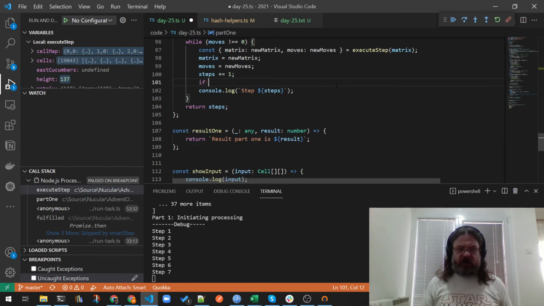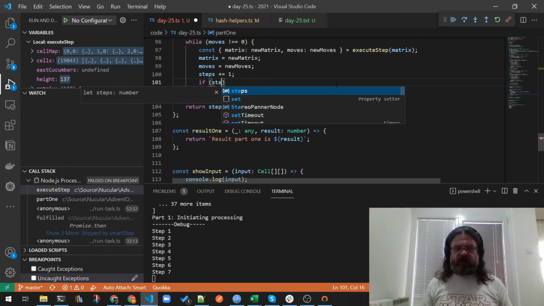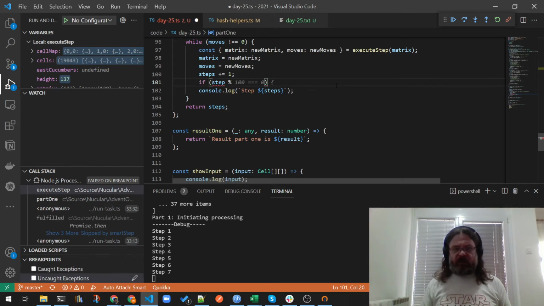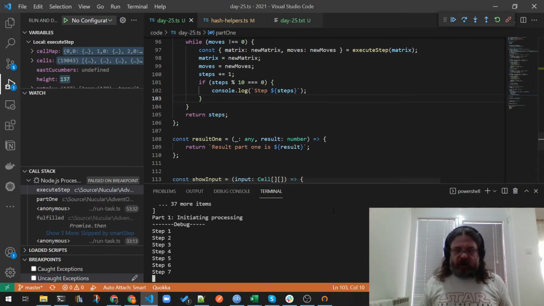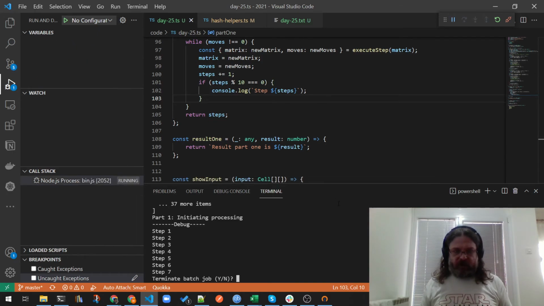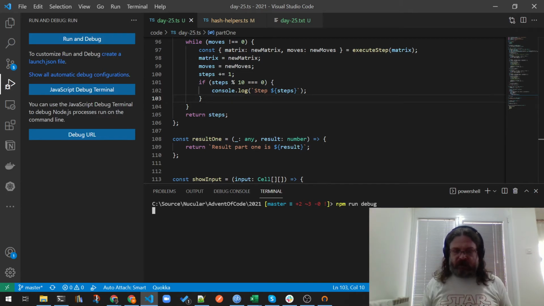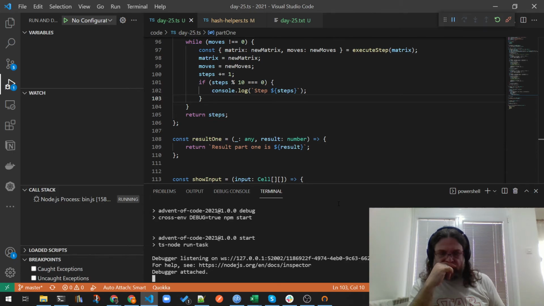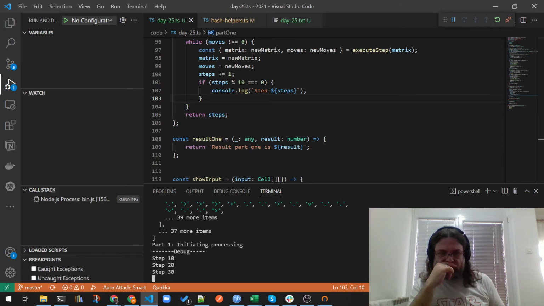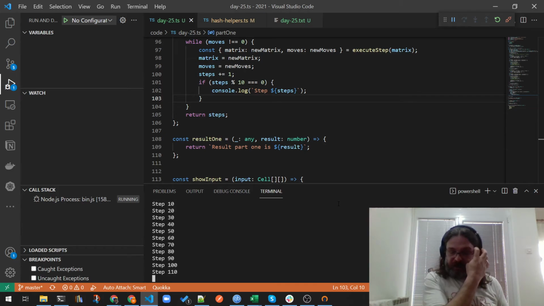Let's just say if step mod 10 equals 0, then print out the steps. Yeah, let's see if this thing works, oh, we need to kill this and let's restart it. Yeah, so we're getting about 10 steps per second, which is not great, but not terrible as well.